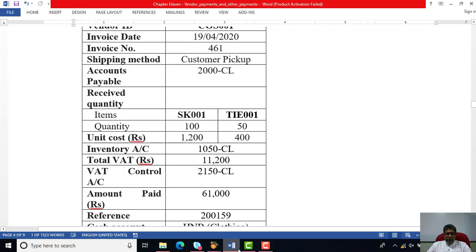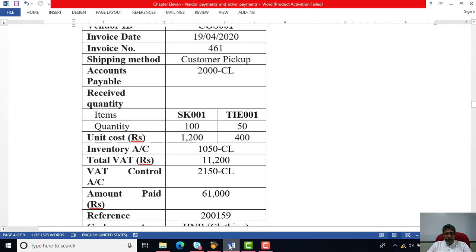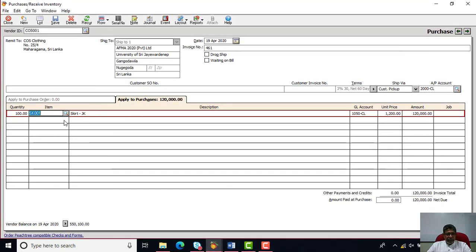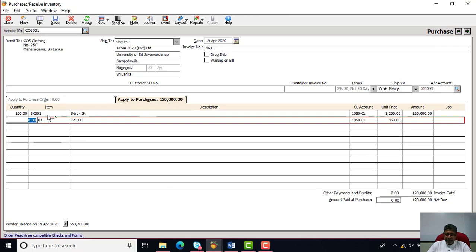And then we are going to purchase 100 units of SK001 at the rate of 1200. So we will enter the quantity, and the unit price is 1200, that is there, no need to change. Second item, tie 001, selecting the item tie 001. This time we are going to purchase 50 units of ties at the rate of 400 rupees each. 50 units of ties, and the price will change. It's lower than the earlier price. This time it is 400 rupees.